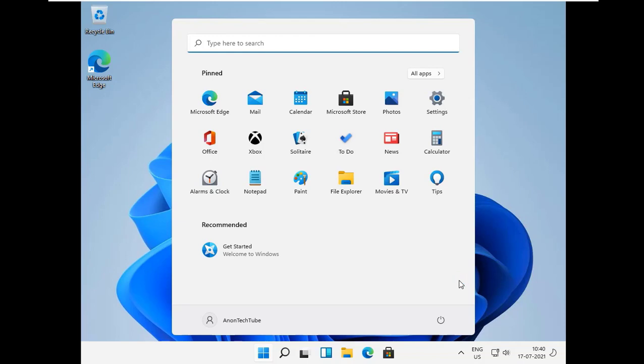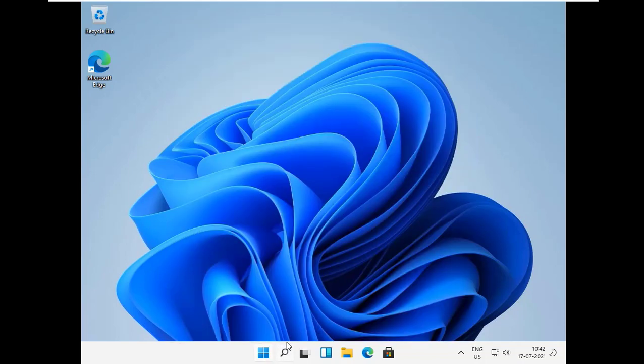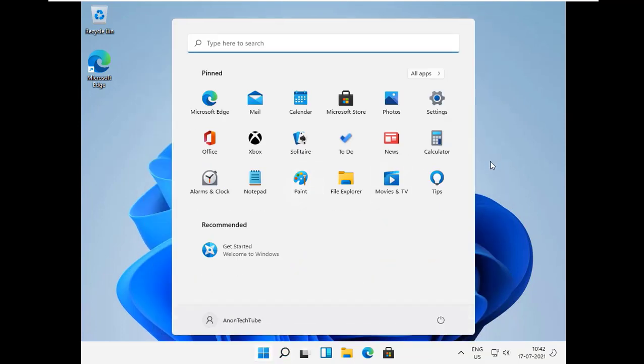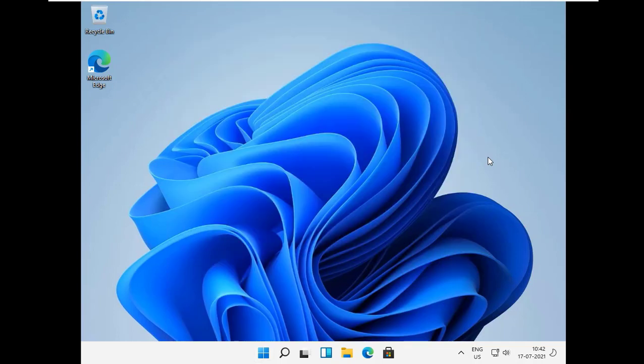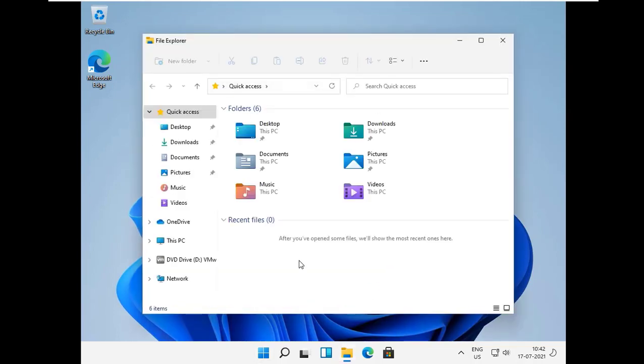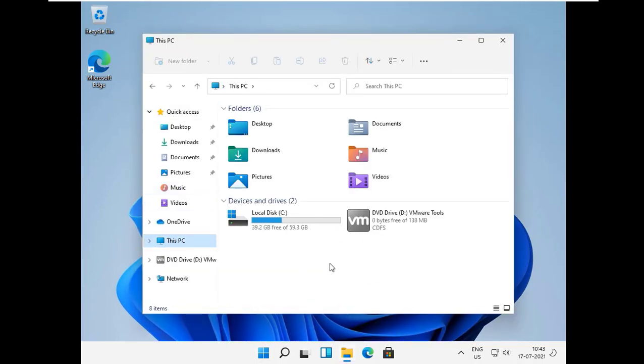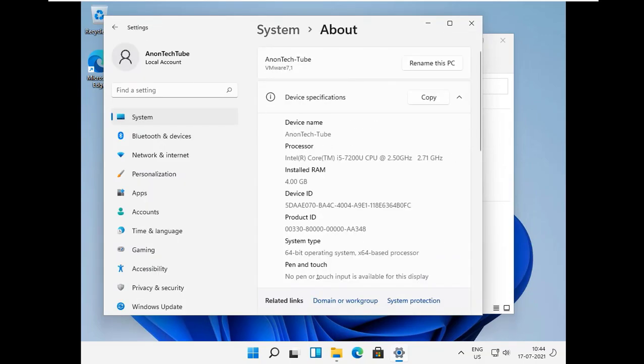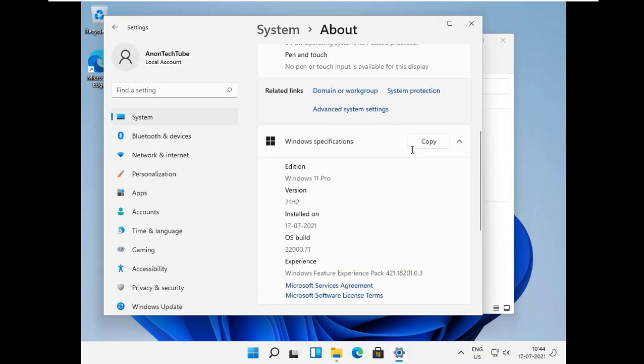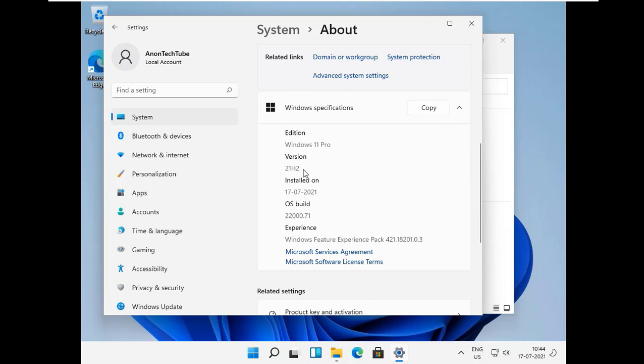Alright, finally Windows 11 is ready for use. You can see it has a different look with the new start menu. You can see in the About section that it's the latest build, released on 17 July 2021.